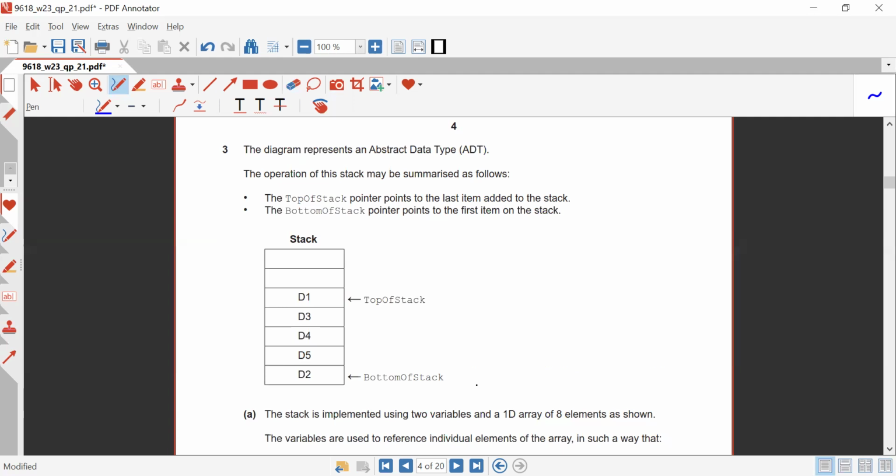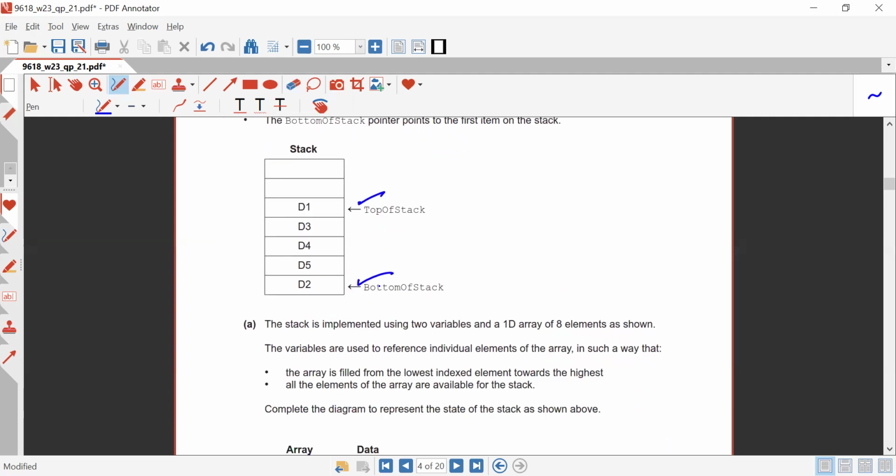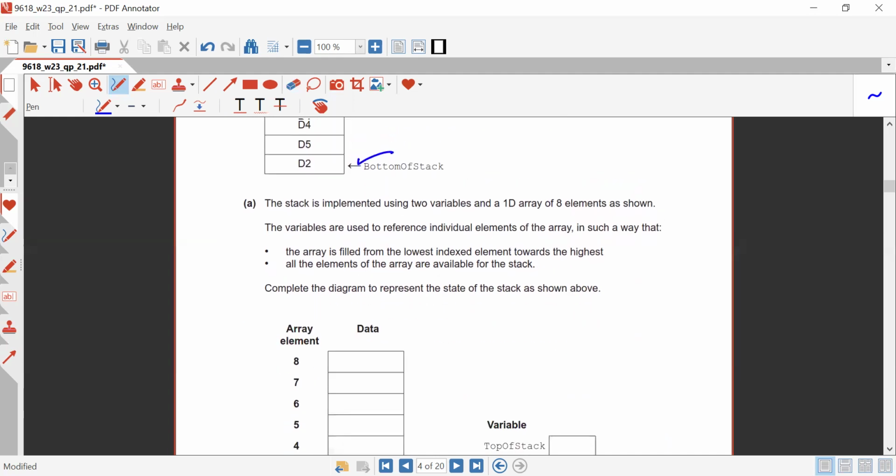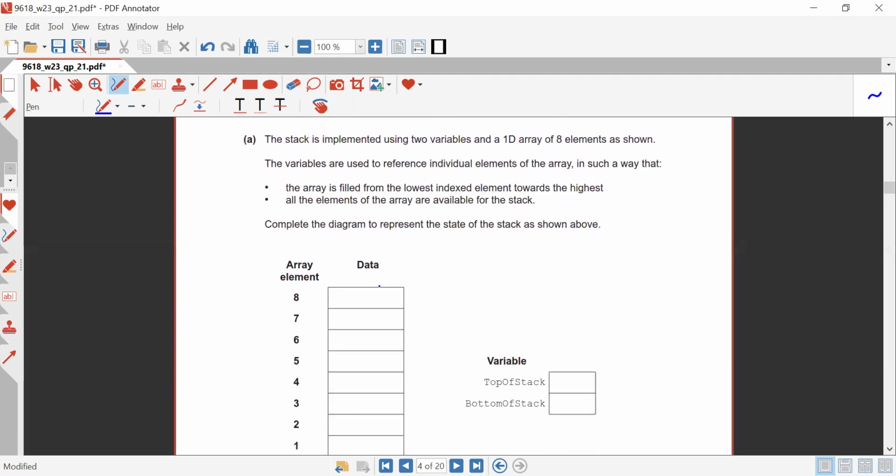The bottom of the stack pointer points to the first item of the stack. So it's the first item, it's the last item that was added. Now they are saying the stack is implemented using two variables in a 1D array of 8 elements as shown over here. The variables are used to reference individual elements of the array in such a way that point number one, the array is filled from the lowest index element towards the highest because it's a stack. So it will be filled from the lower. That means starting from the first location to the eighth location.